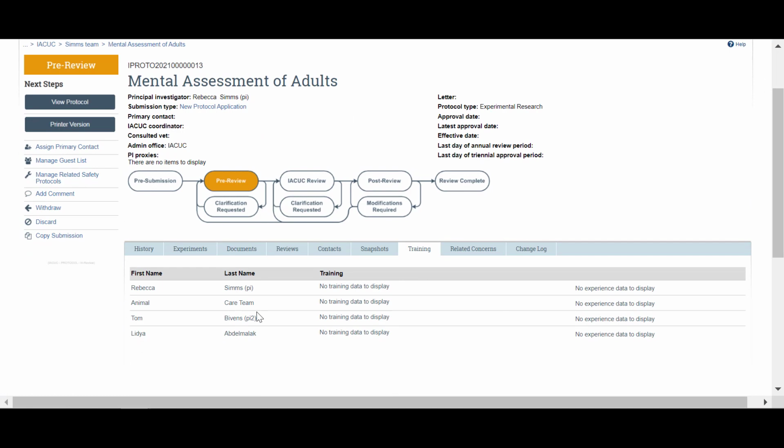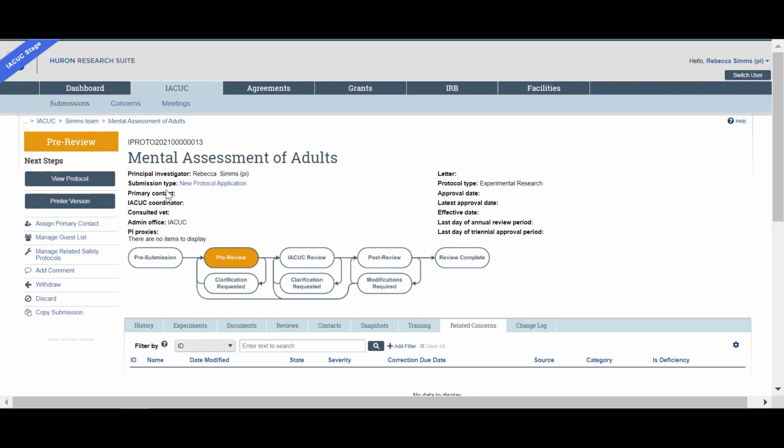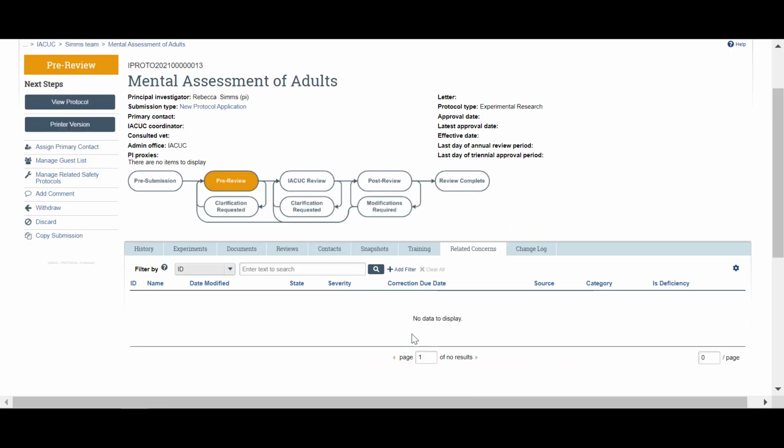The Training tab will show you all the trainings that have been completed for each team member, and if there is no training information, it will show this message, no training data to display. If there are concerns submitted for this protocol, they will be showing here. And you have the option to filter by the following attributes to narrow down your concerns.